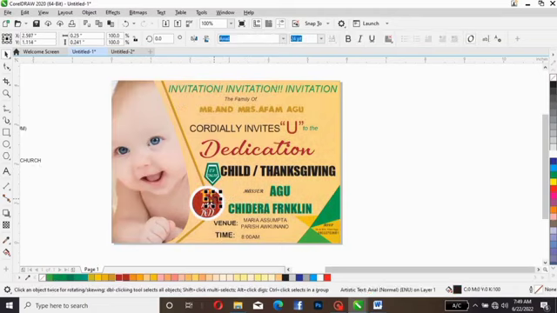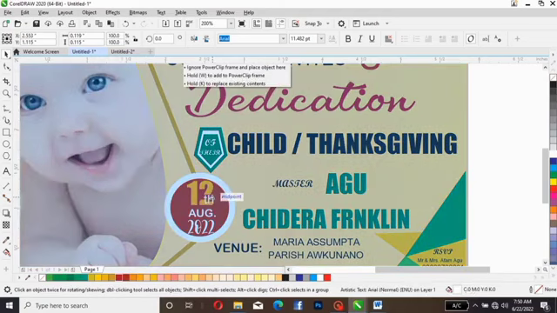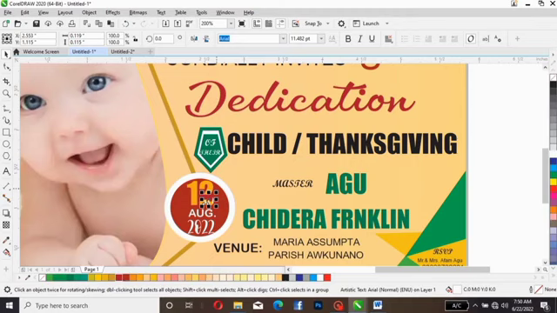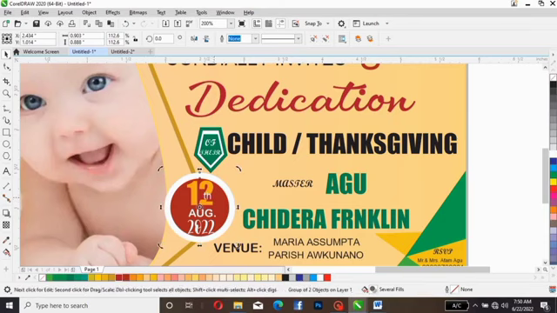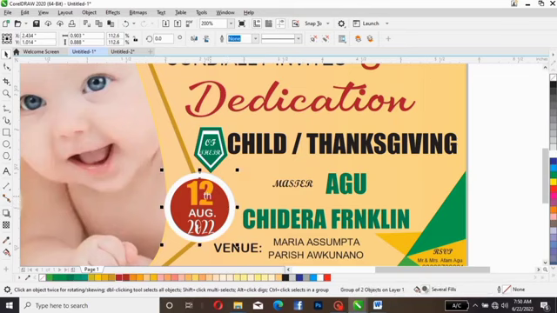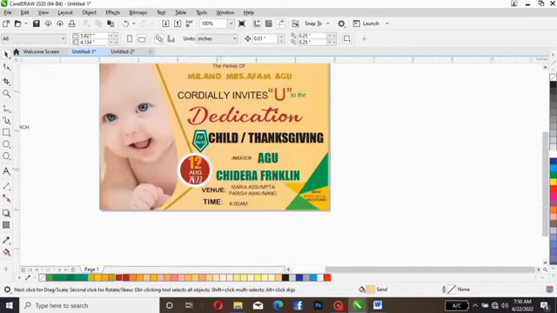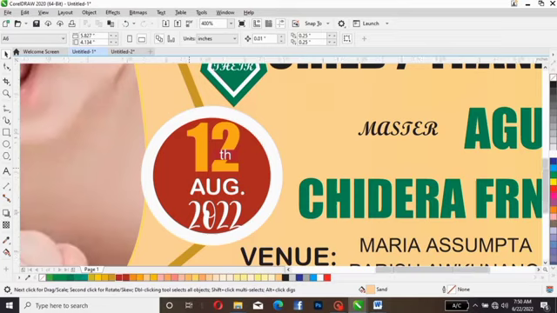Then bring this over here, change it to white and reduce it. Then hold the shift key and page up on your desktop. Reduce it a little bit. Let's increase our shape a bit. Let's reduce it a little bit. I think it's okay like this.